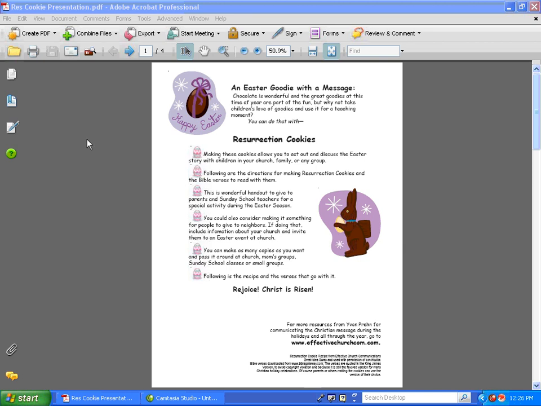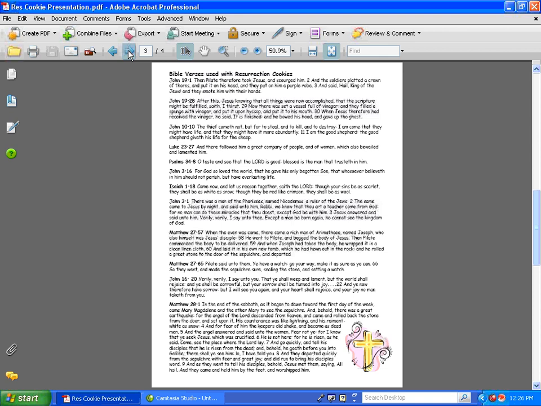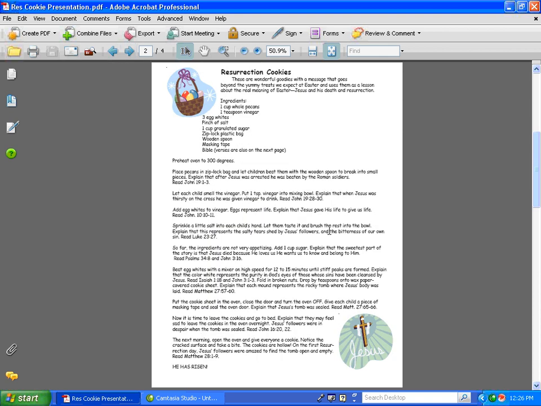Now let me just go ahead and go to the resurrection cookies themselves, and let's see how this works out. You assemble the ingredients: pecans, vinegar, egg whites, sugar, etc. And then I will just go through it as an overview. I won't read every single thing, but I also have the Bible verses that you read to go along with it. You start out, you preheat your oven.